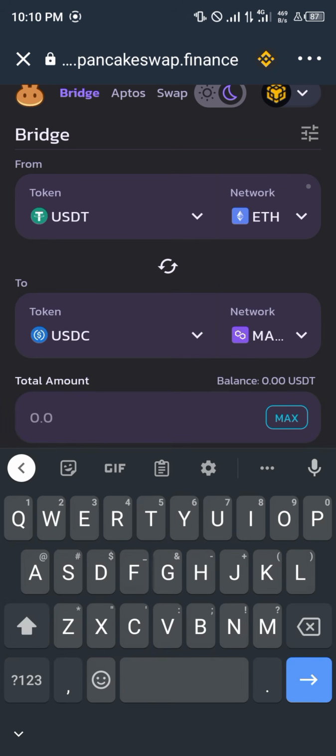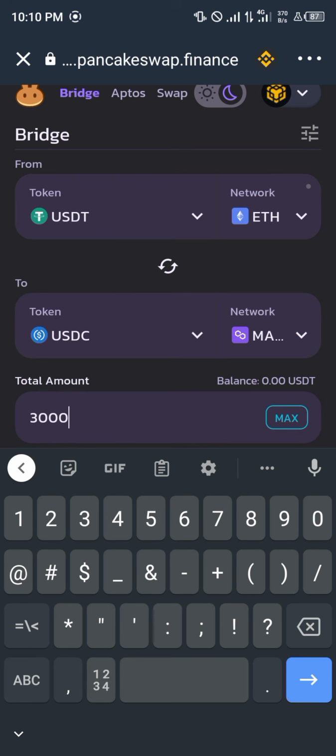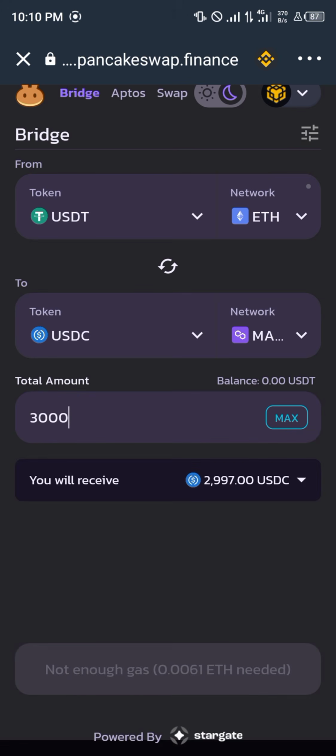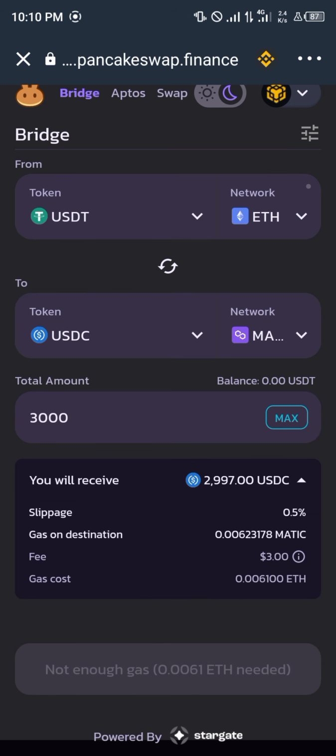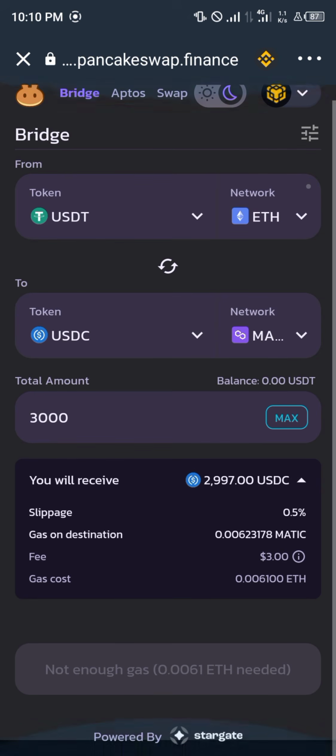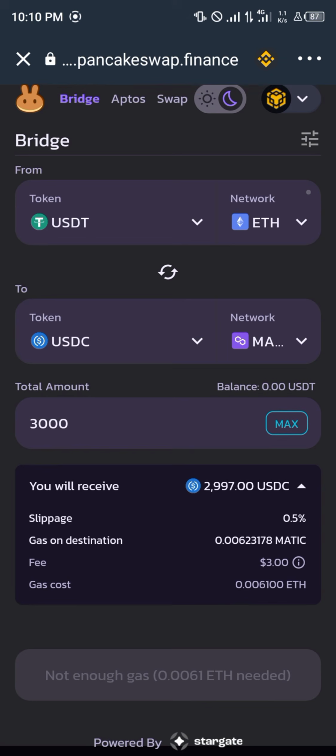You input the amount you want to convert, be it about 30 or 300 USDT is equivalent to 2,997 USDC. And that's it, guys. That's how you convert USDT on the Ethereum network to USDC on the Matic network.